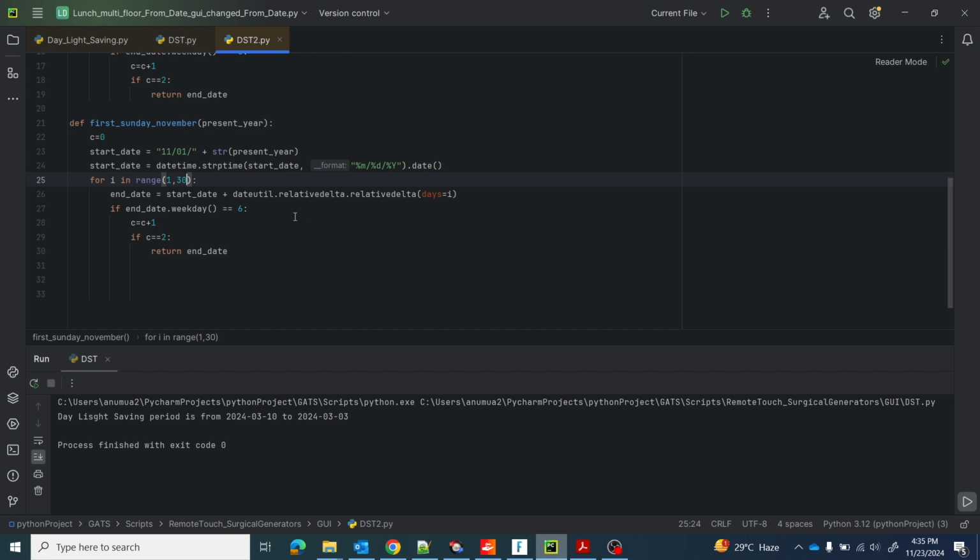Then if it is a Sunday, I am increasing the counter by 1, and I want the first Sunday, right? So if c equals 1, return the end date. There may be a chance that the first day itself, November 1st, may be a Sunday. So we are interested in the first Sunday of November, so it's better to put 0 here. Then the start date may become Sunday sometimes. So it should be 0 to 30.